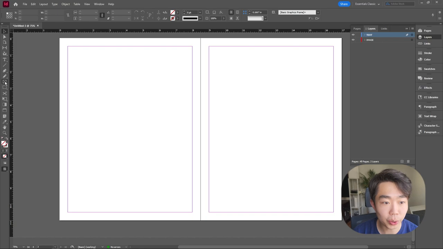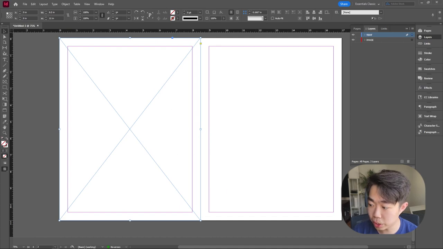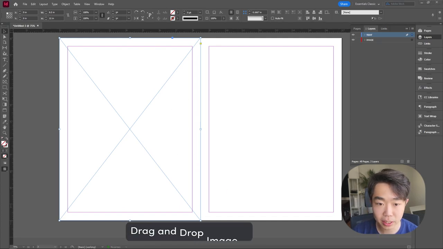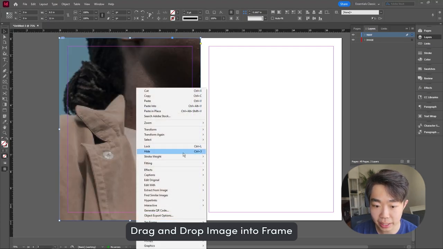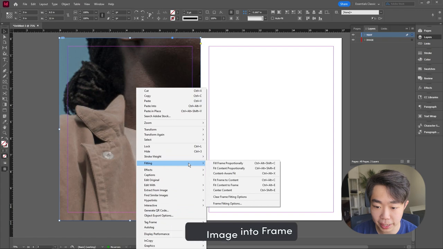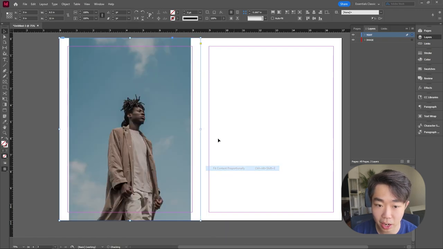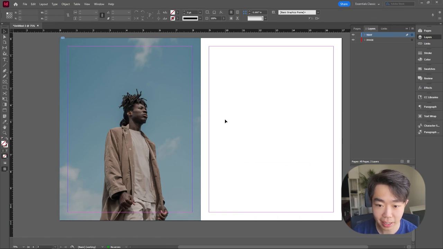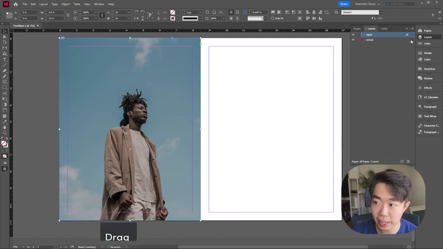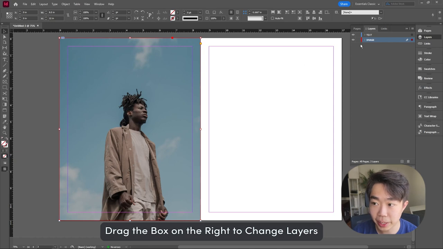First thing we're going to do is create a rectangular frame, and it's going to go all the way around. We're going to put our anchor image in. So if this is my anchor image, I'm putting this guy in, and then we're right clicking, going into fitting, and then we're going to do fit frame proportionally. That looks great.